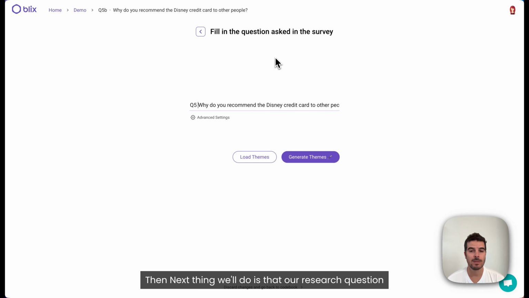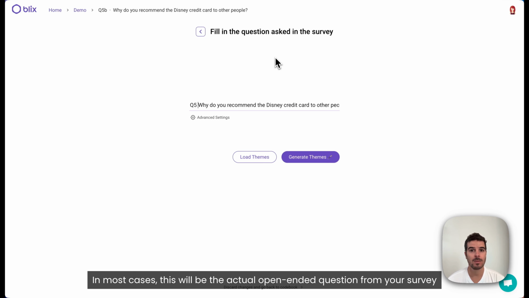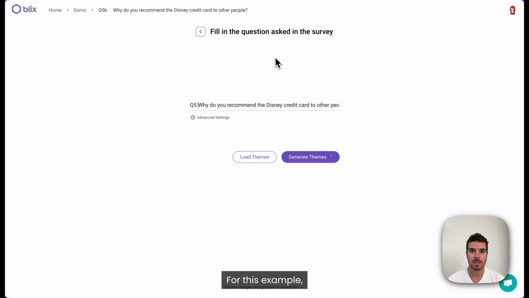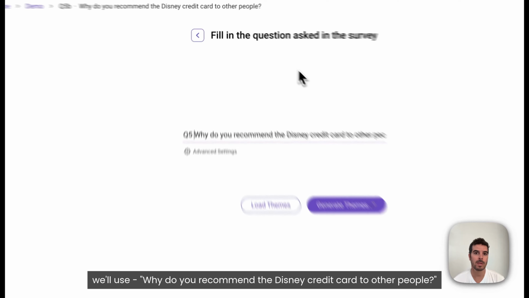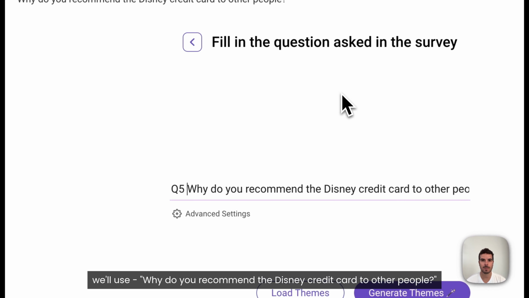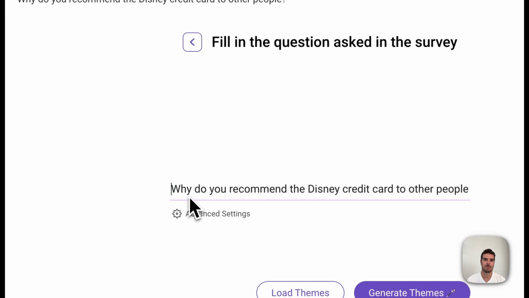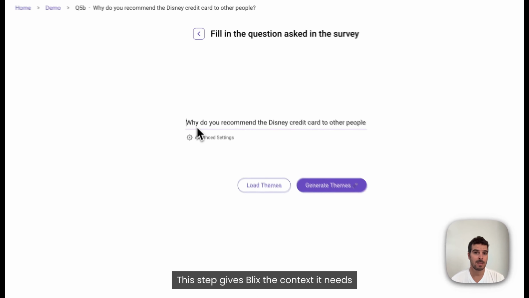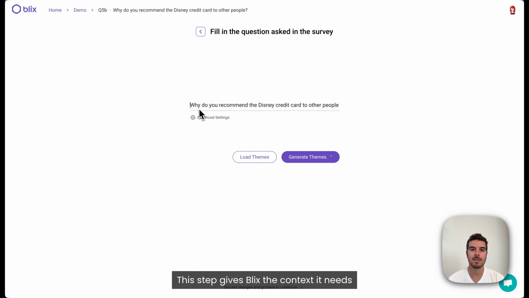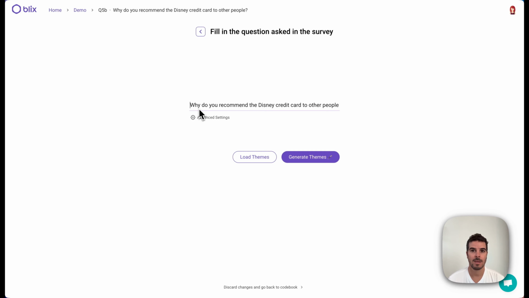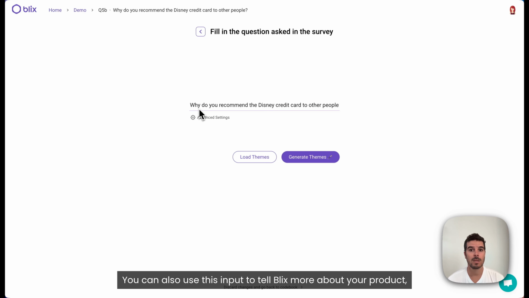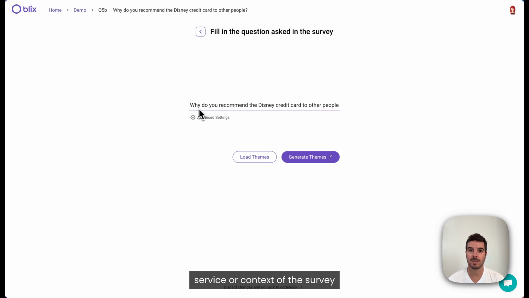The next thing we'll do is add our research question. In most cases, this will be the actual open-ended question from your survey. For this example, we'll use why do you recommend a Disney credit card to other people? This step gives Blix the context it needs to generate relevant themes and accurately code your data. You can also use this input to tell Blix more about your product, service, or context of the survey.